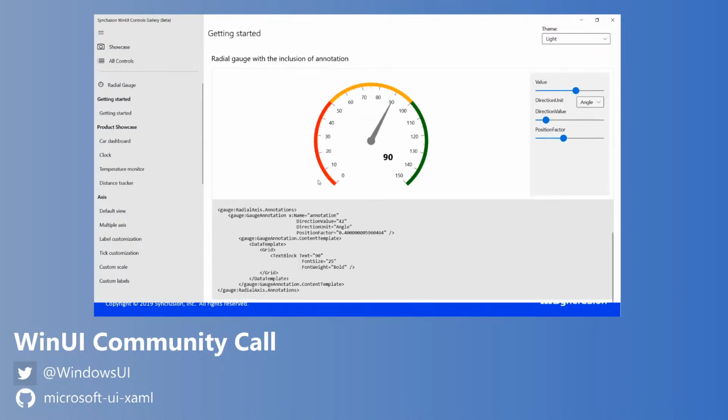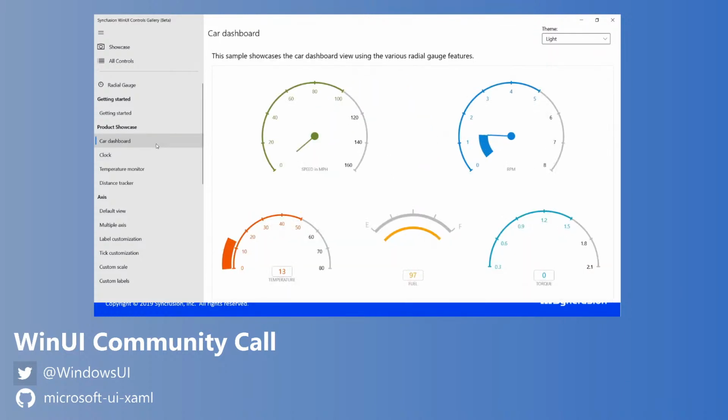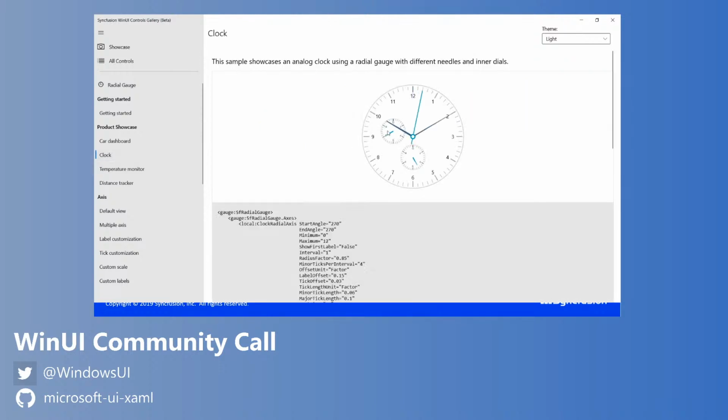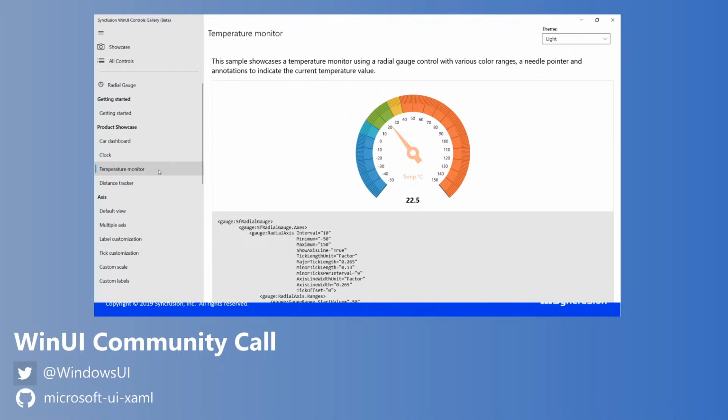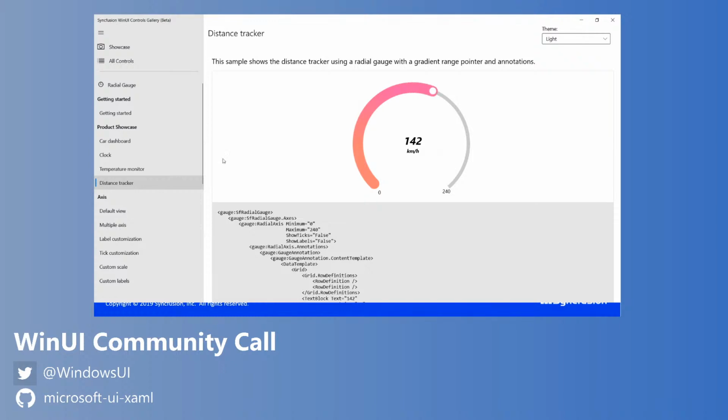Let me go over some of the more customized samples. Here comes the card dashboard demo, where we have customized radial gauge to show how it can be transferred to various kinds of applications. This is a clock demo where we have hosted 2 radial gauges inside a radial gauge using annotation feature. Here comes the temperature monitor and distance range tracker. Here we have used the range pointer with the gradient colors.